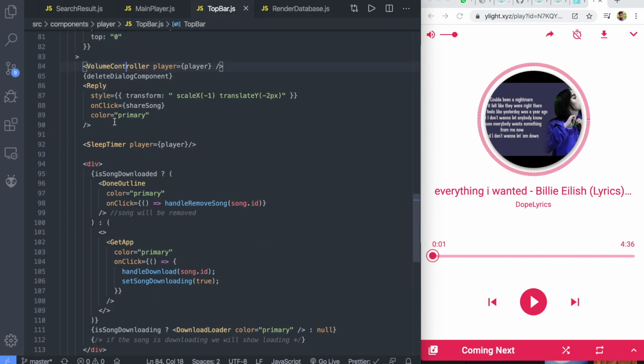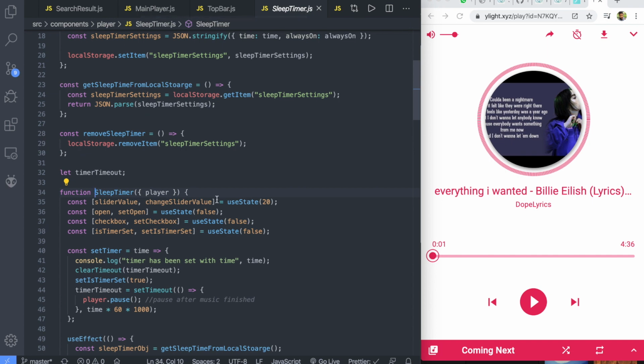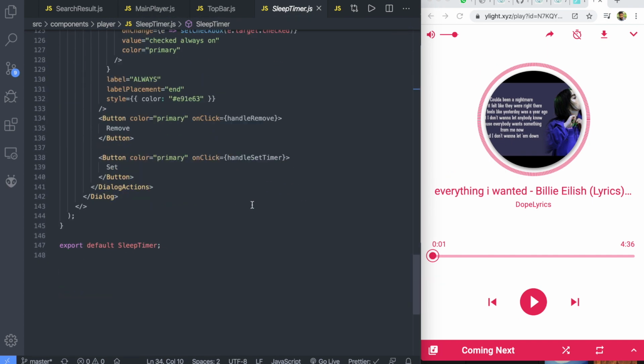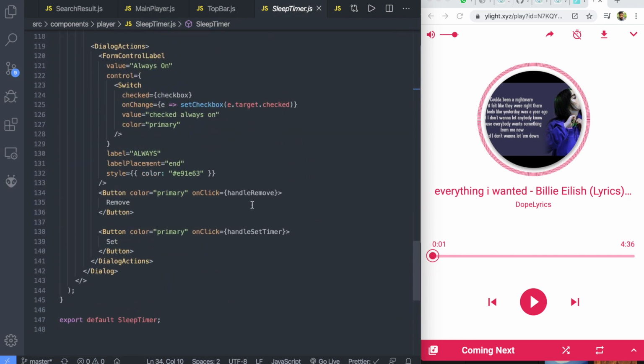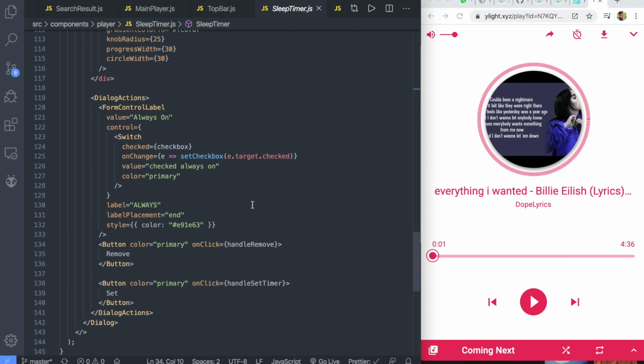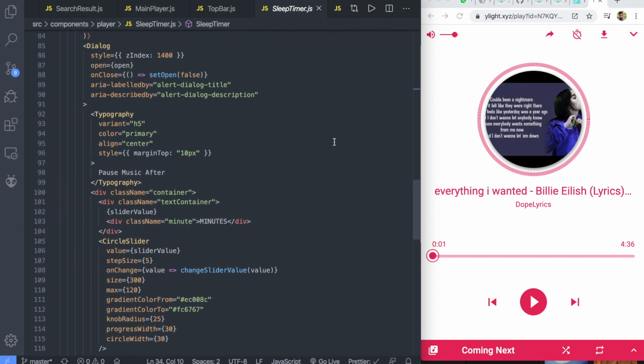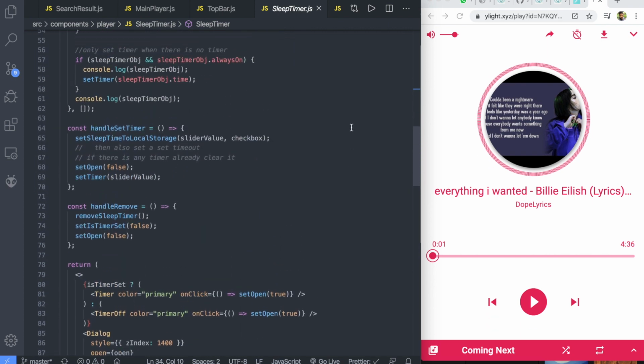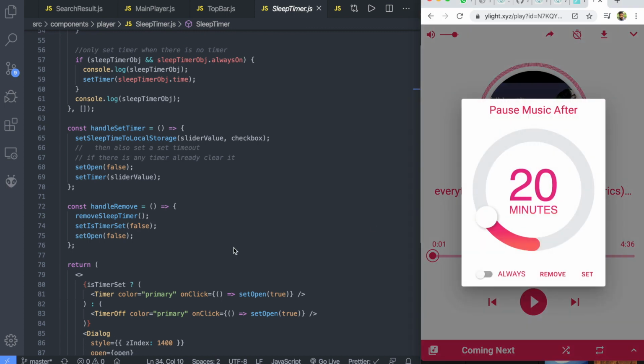And what is this? Okay, reply. Yeah, this is the reply. And here is our sleep timer, so just look at it. Also it's a little bit hard because we have so many functionalities. It's around 150 lines of code. If you want to take a look, you can look slowly, but this is all.